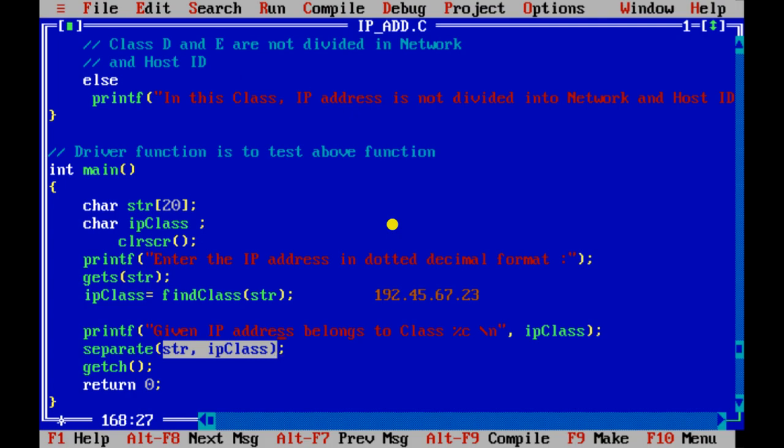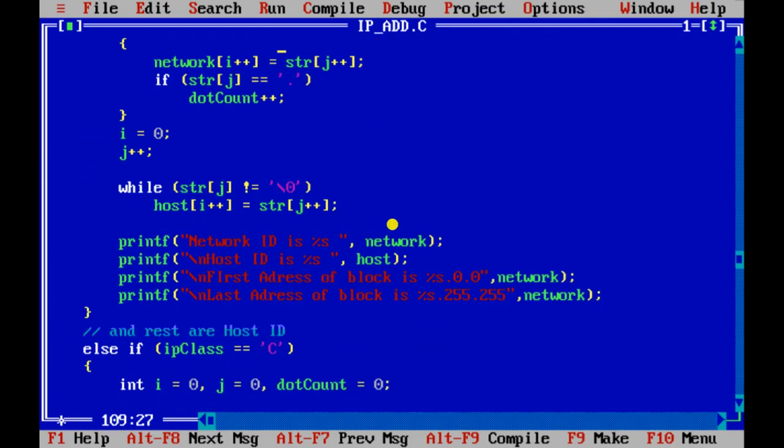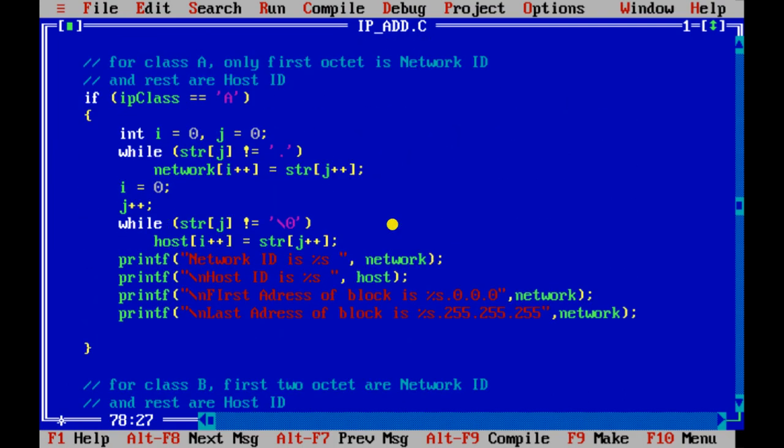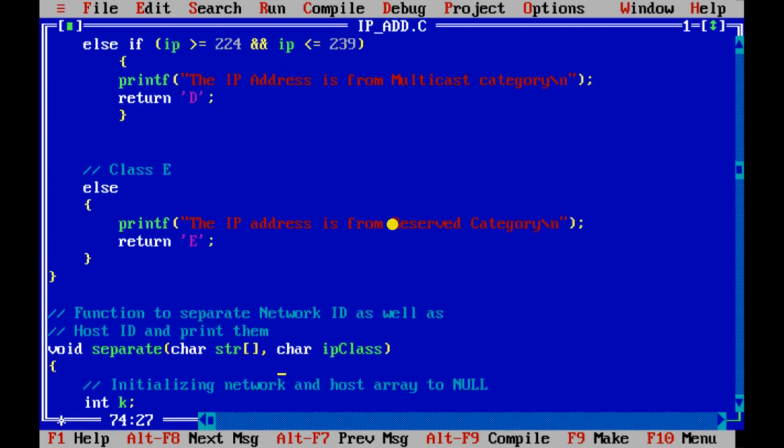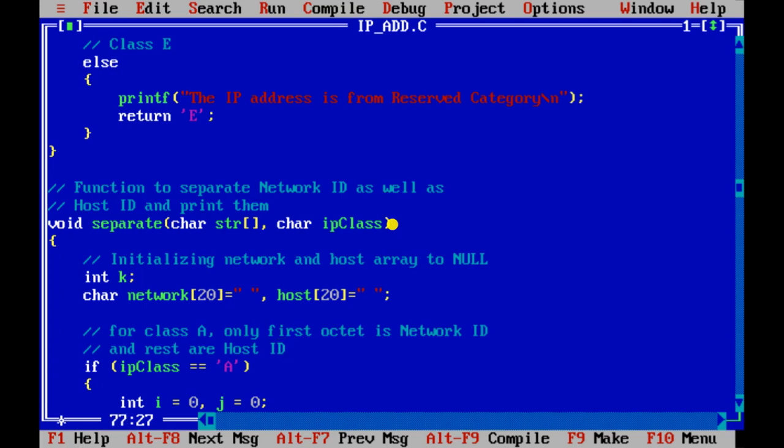Okay. So here just go to that separate function and let's see what we want to do there. In the separate function I am going to receive the original IP address and its class from the main. Now our task is to identify the net ID, host ID, first address and last address of the block. Initially we have taken net id and host id, and as we are printing them as strings, take them as a character array.